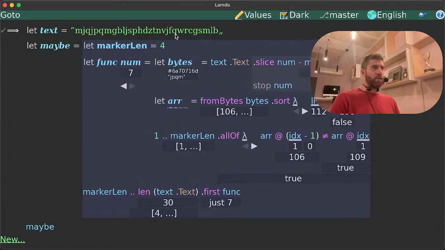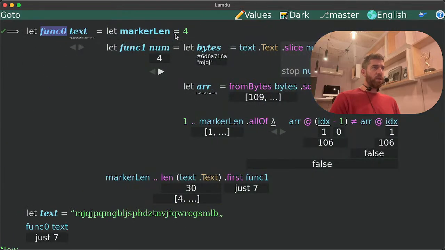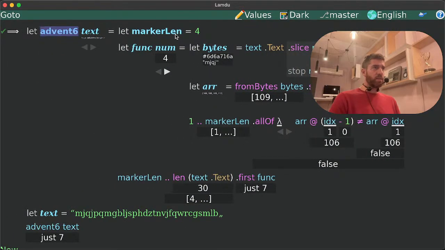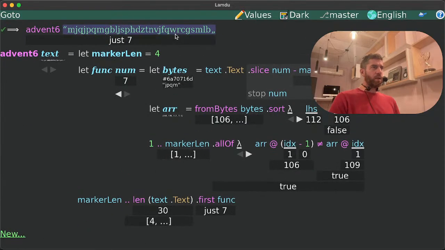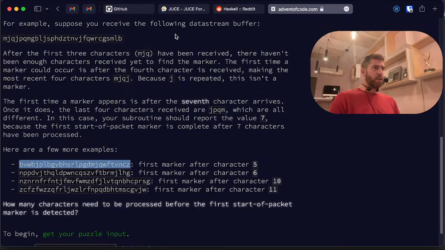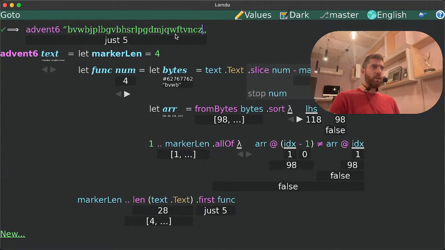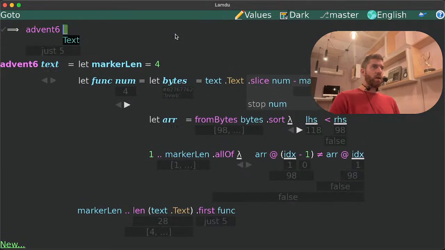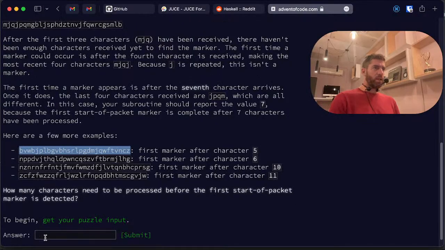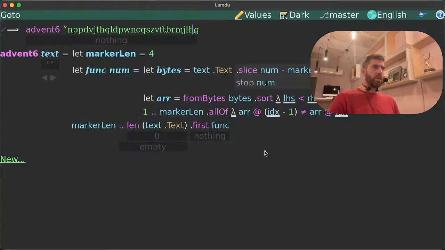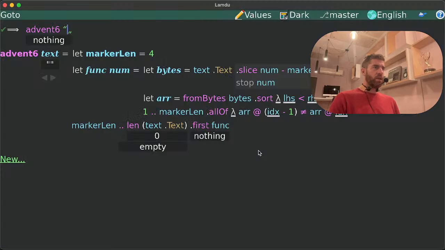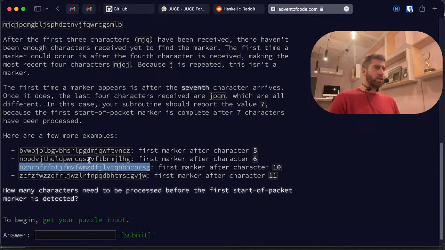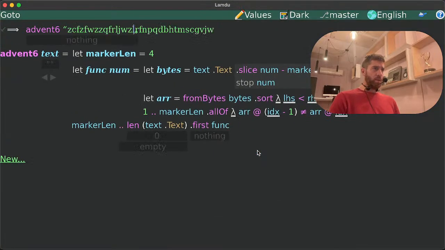Let's make it into a function, right? We call it advent 6. And yeah, so in this case it's 7, in this case it should be 5, right? It is 5. And in this case it should be 6. All right. 10. Looks like our code is working.